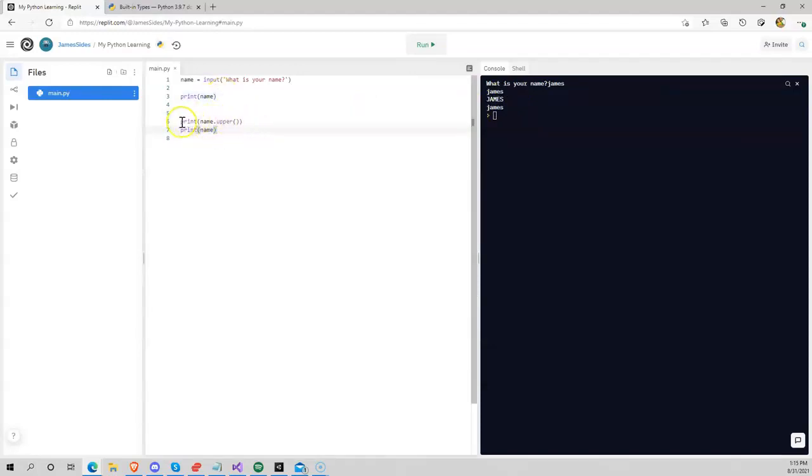On the flip side, if I said name equals name.upper, now I'm changing the value of that variable, and if I run it again, you'll see that the variable at first was JAMES, just like I typed it, because it was printing the value of the variable. I then changed the value of the variable, and I printed the new value, which of course was all uppercase.